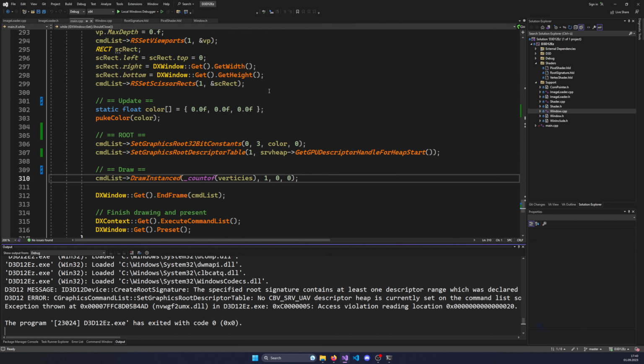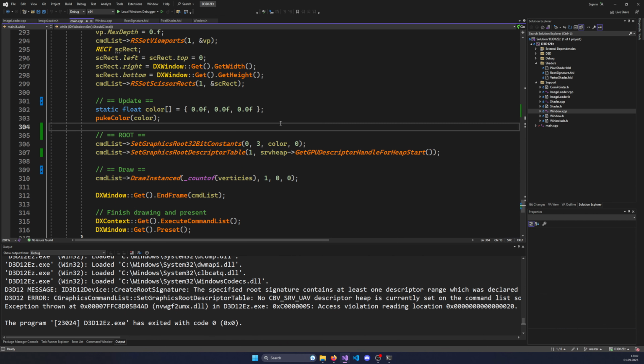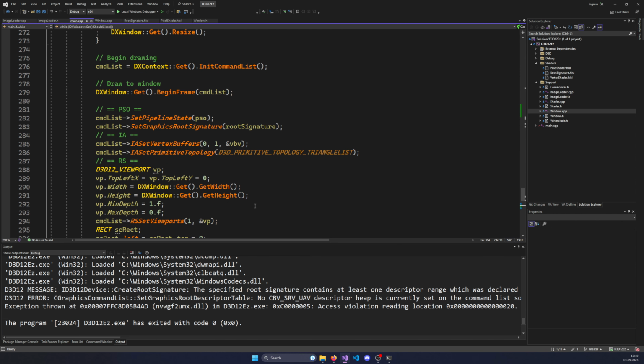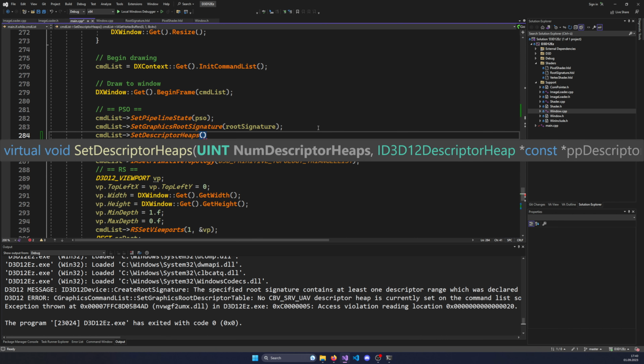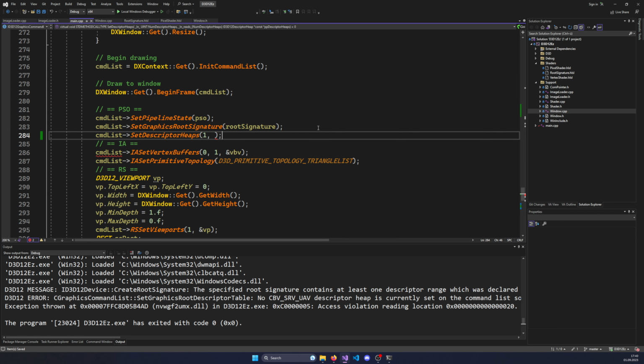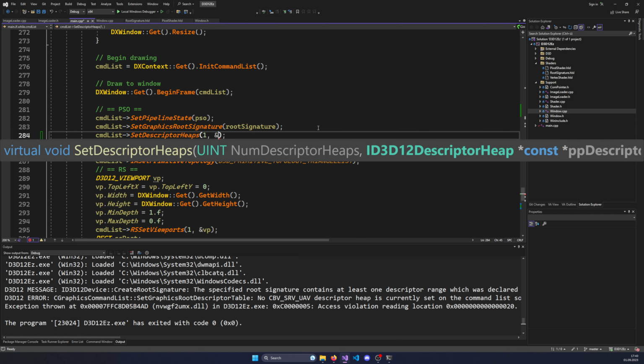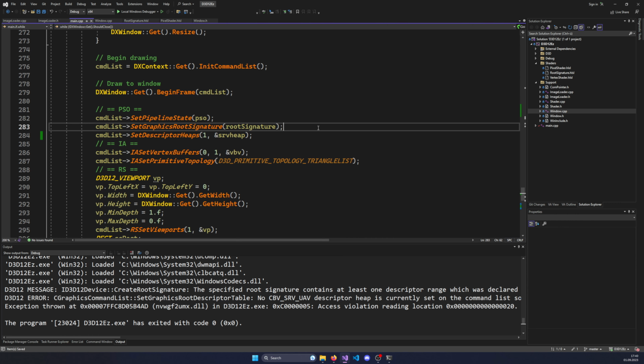Now, how do we fix that problem? Well, before we can use that heap, we actually need to bind that heap. We need to bind that heap to the GPU on our pipeline. SetDescriptorHeaps is the function that we need to call, and in that function we set a certain number of descriptor heaps that we want to bind. I just want to bind one descriptor heap, and I'm going to provide my SRV heap in here. And this function is now basically binding that heap.